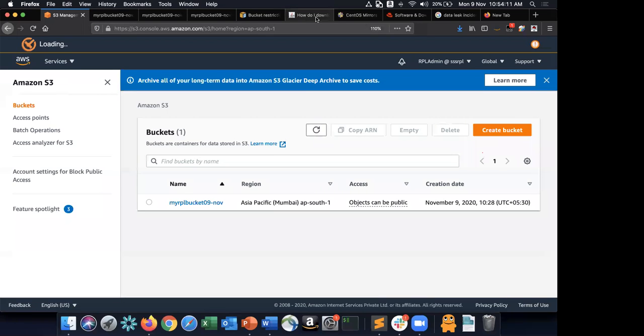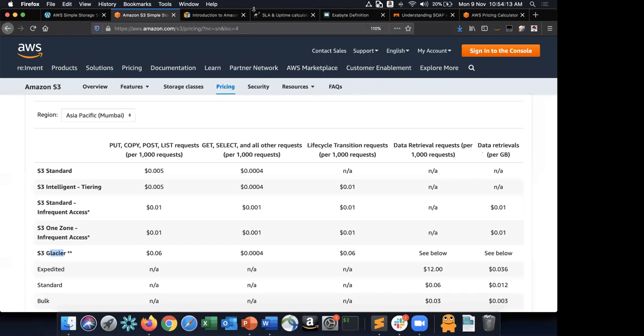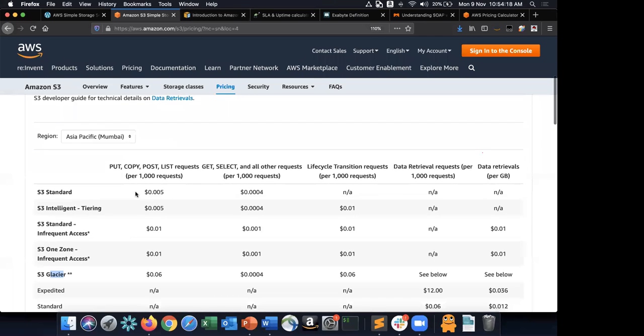So from that perspective, if you go to this one, yeah. If you see, for standard, per 1,000 requests, you are being charged 0.005, which is probably subcent, like 5 subcents. That is for every 1,000 requests that you make, AWS is going to charge you 5 subcents.